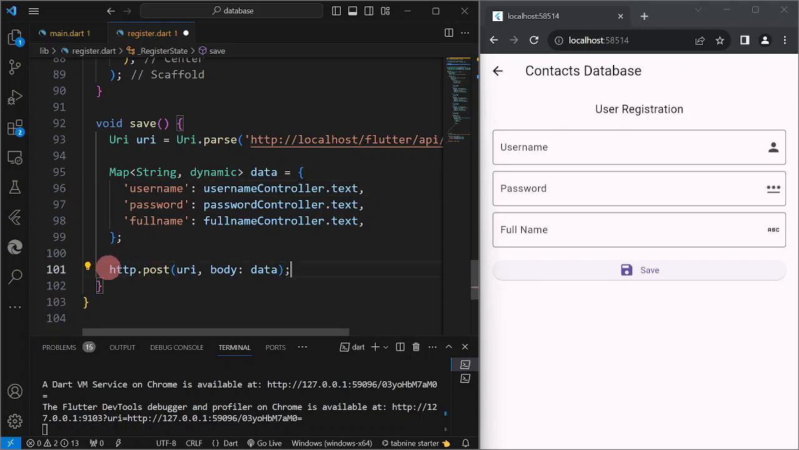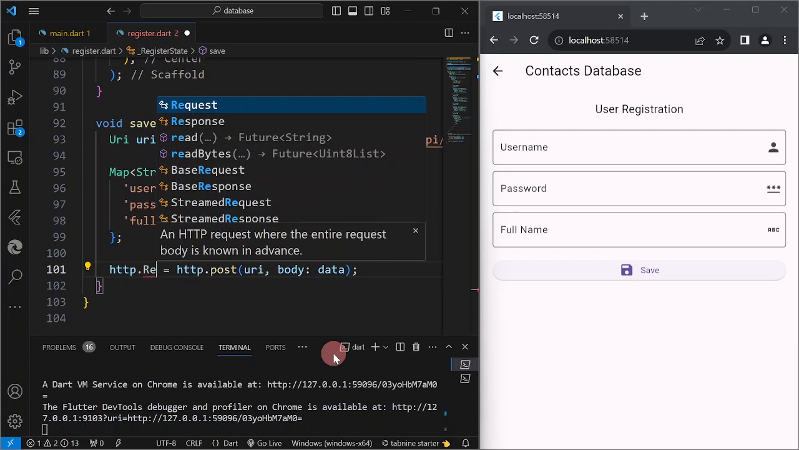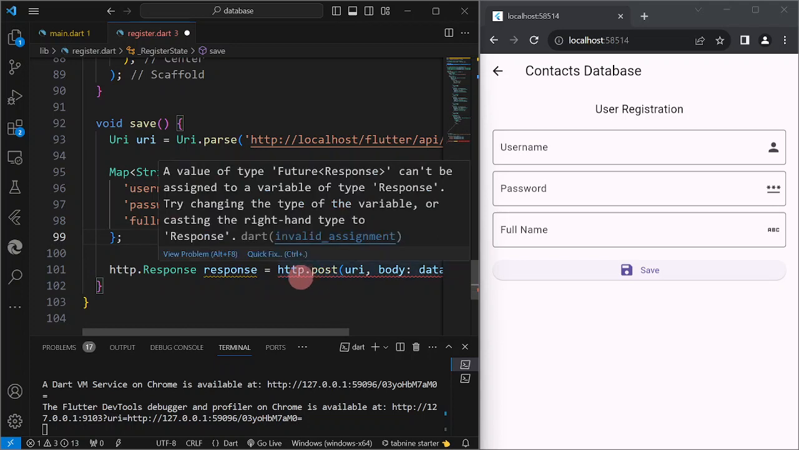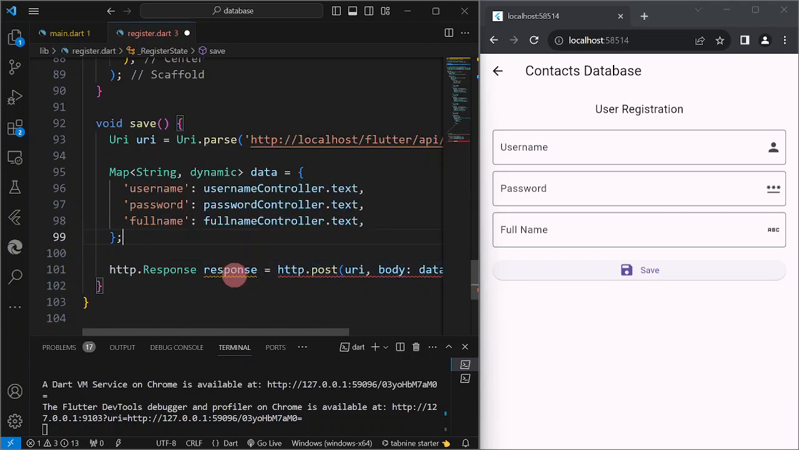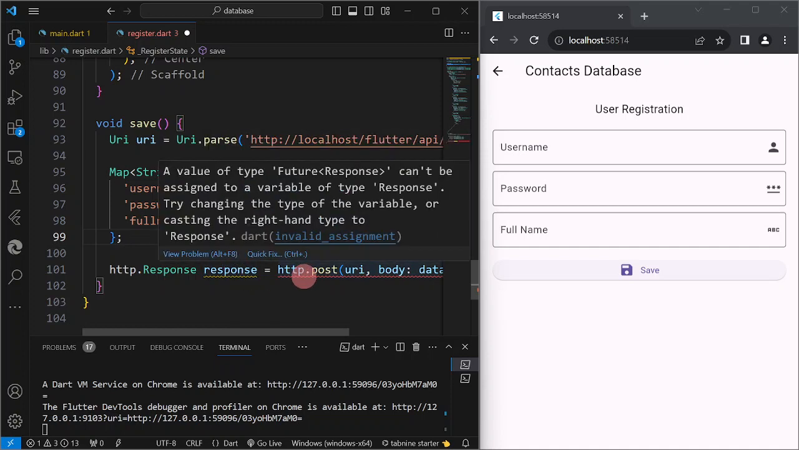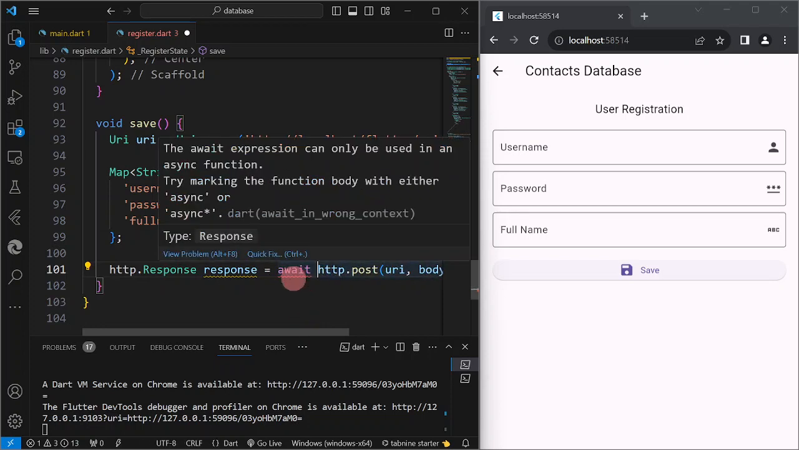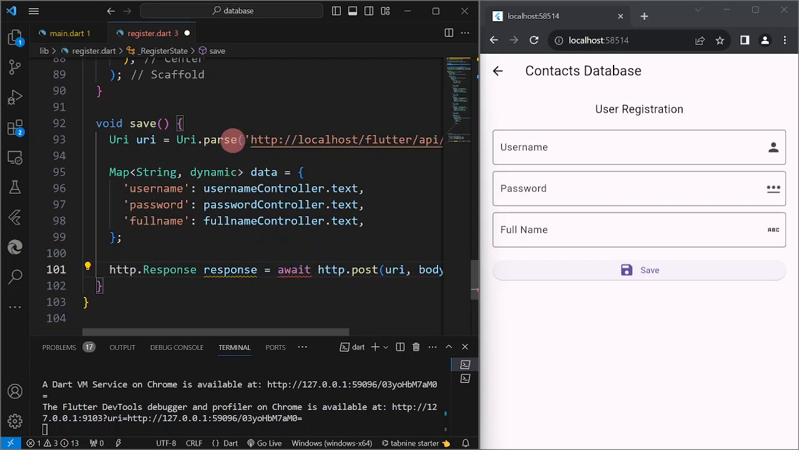Then we are going to assign the result to response. Whatever the return value is, it could be either 1 or 0, and that would be assigned to the variable response. We have an error. Why? Because it is a Future, so we must use the keyword await. And if we use the keyword await, we must define our method or function to be asynchronous.